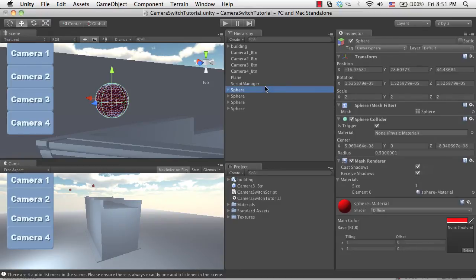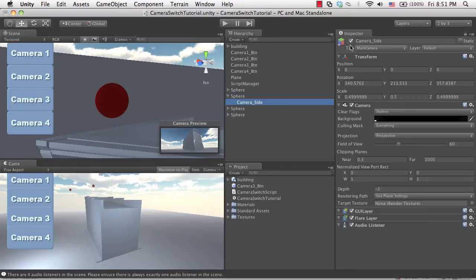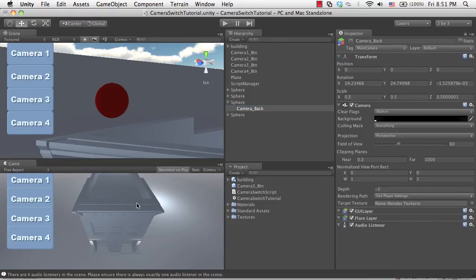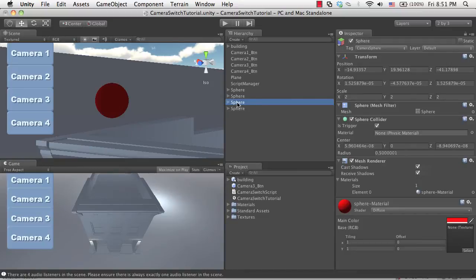Which isn't really disabling. It's called making inactive in Unity. So I'm going to do that for all except the last one. Alright, so you can see that it just jumps to the last active camera. And also, if we look at our sphere here now, we can see that I've already attached the sphere collider to it. Actually, I think that comes on with default.